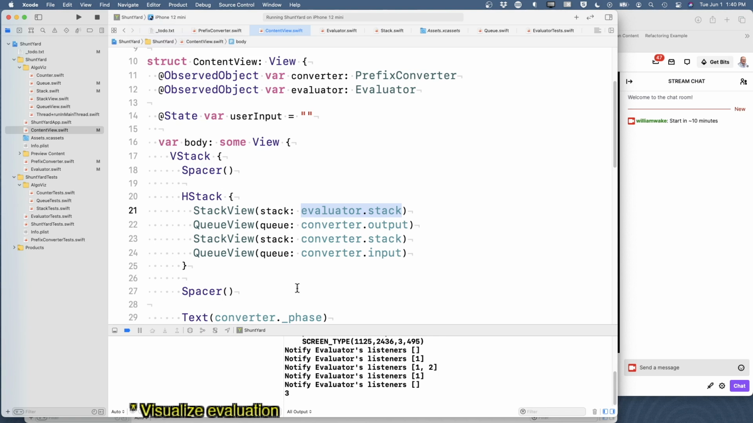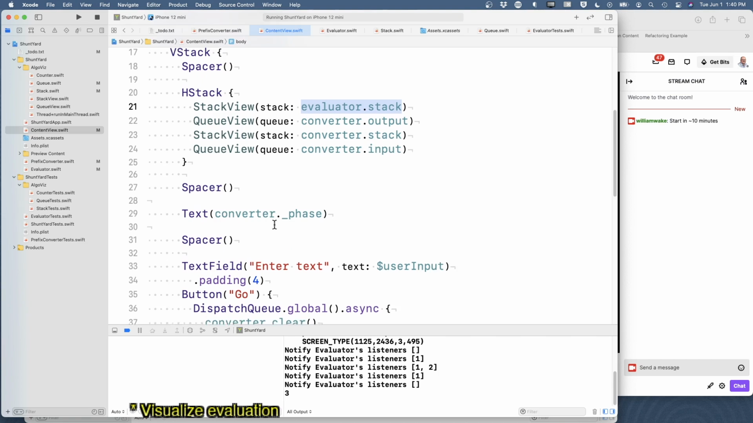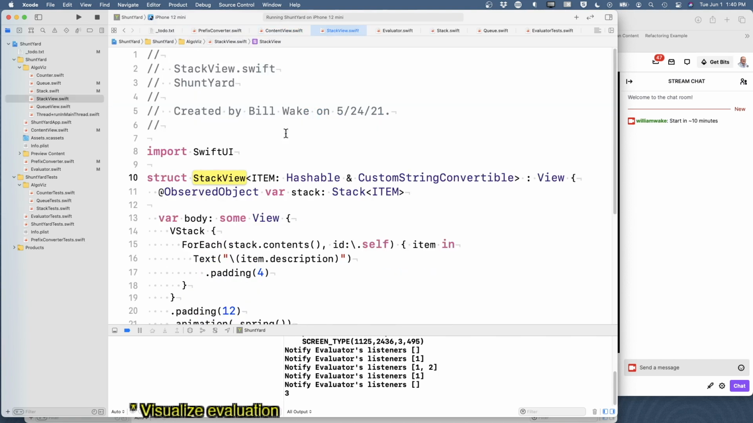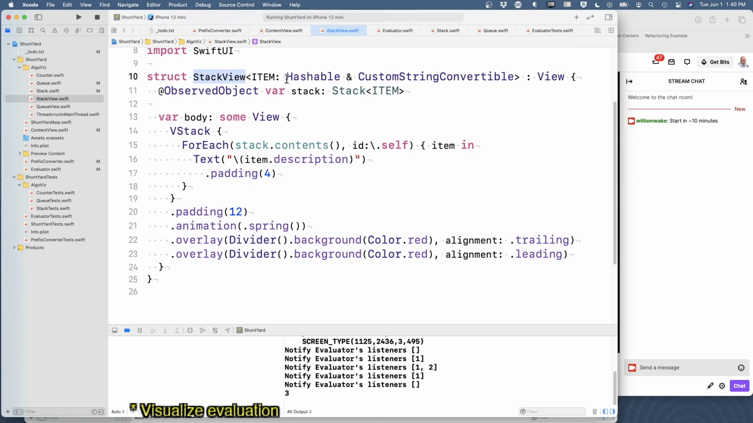I would have thought if evaluator.stack changed, that it notifies up through the view here. It tells it evaluator stack changed, you should be doing a redraw. All right, let's go in stack view. Observed object stack. Now maybe we're not getting it, marking it.